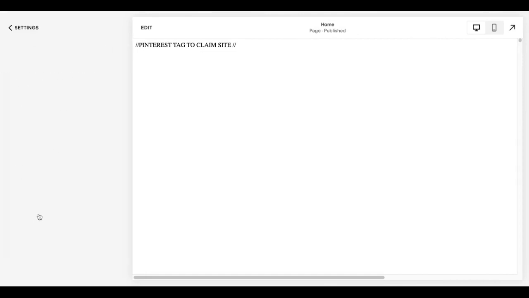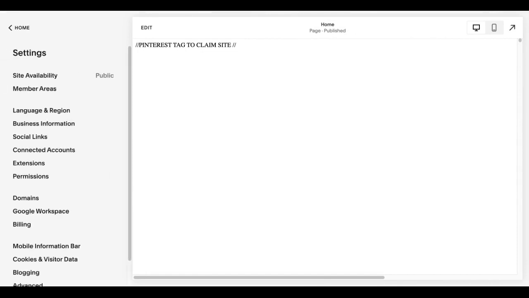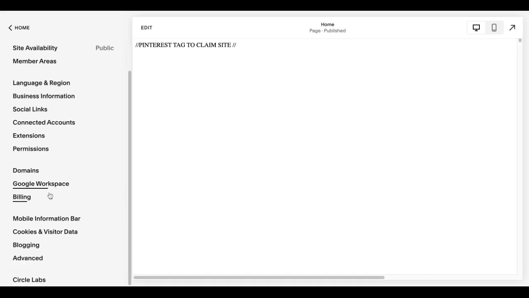Google Workspace, if you have Google Workspace activated for things like professional email. So I've got bex@truenaturedreams.com as my email address. You can set that up and it's a paid for service, but with Google Workspace, you can access and look through your account there.